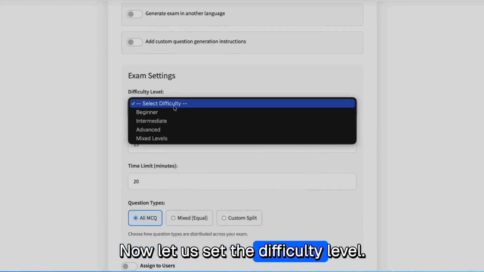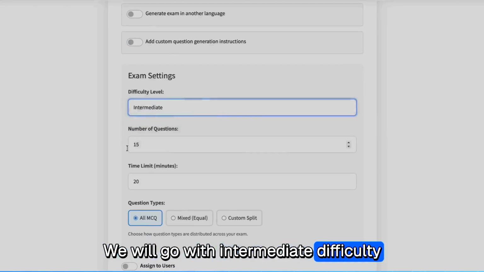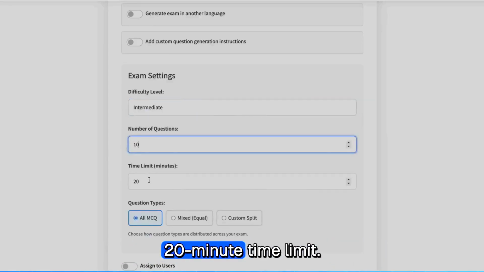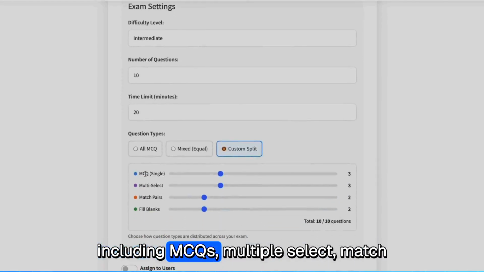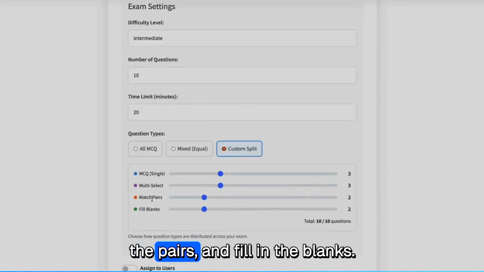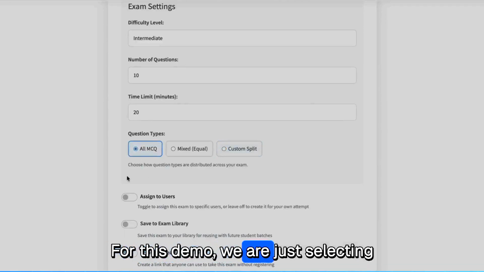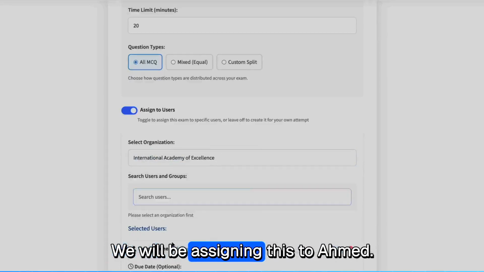Now let us set the difficulty level. We will go with intermediate difficulty and set the number of questions. We are selecting 10 questions with a 20-minute time limit. We support different question types, including MCQs, multiple select, match the pairs, and fill in the blanks. For this demo, we are just selecting MCQ. Now we assign it to our users. We will be assigning this to Ahmed.